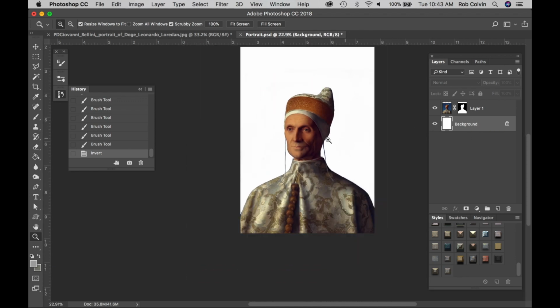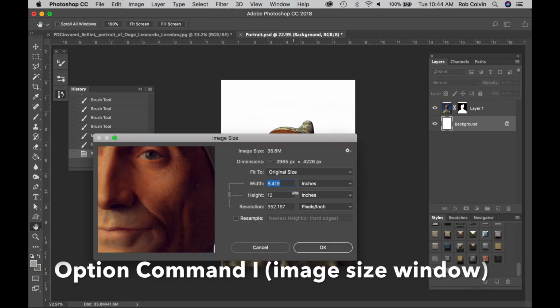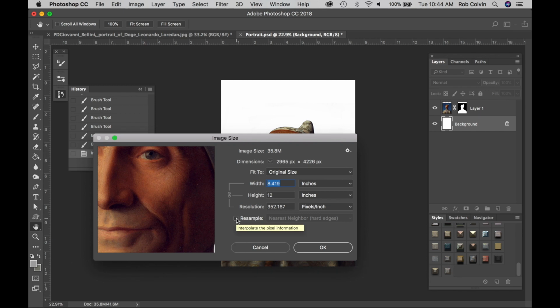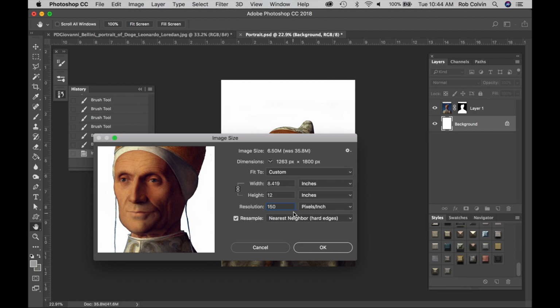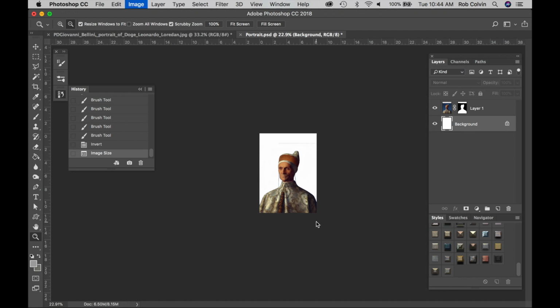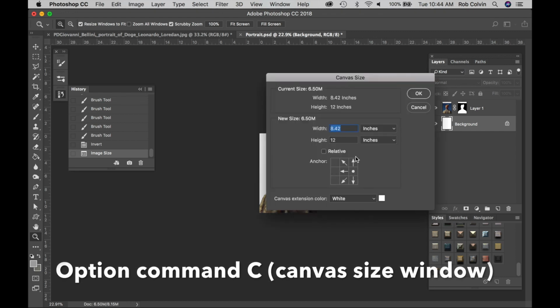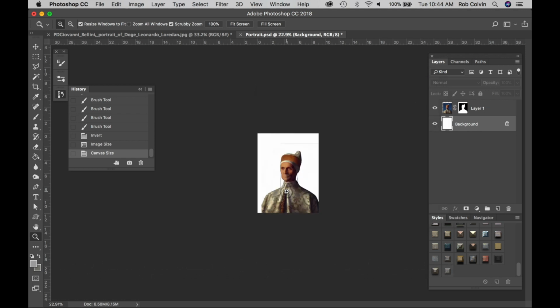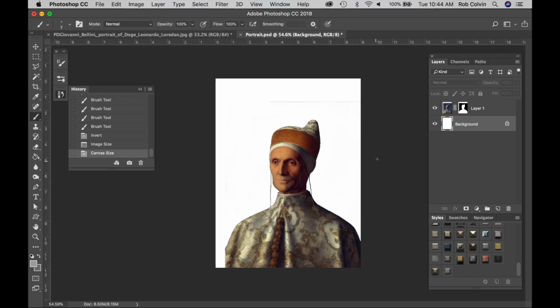Now I want to check my image size. I'm going to pull up my image size window by doing Option Command I. That brings up this window. Remember, it needs to be 150 pixels an inch for this assignment, 9 by 12 inches. So I'm going to fix the width on the next step. So if I do Option Command C, I get the canvas size window, and I want to make it be 9 by 12, 150 pixels an inch.